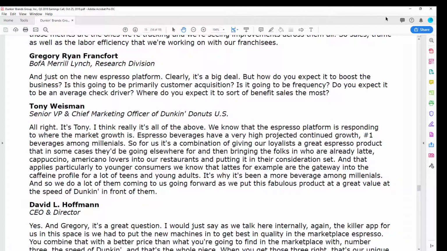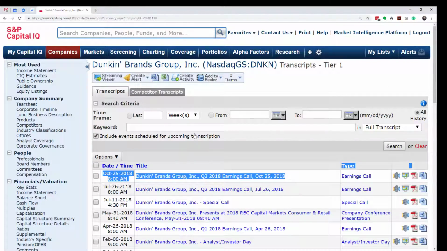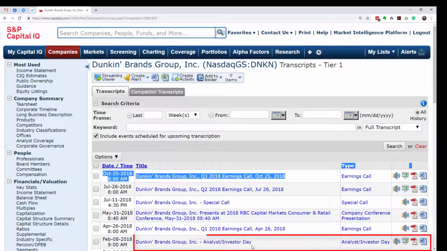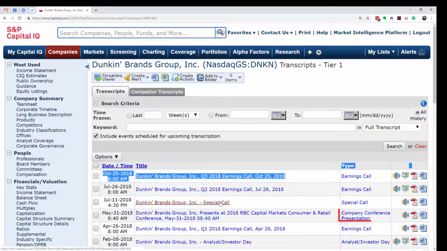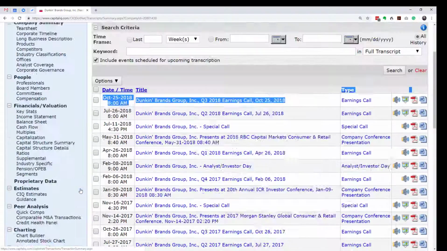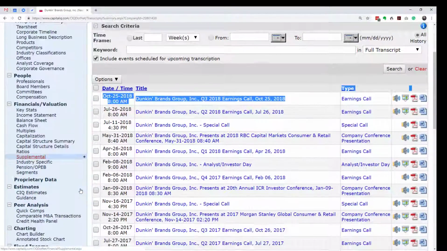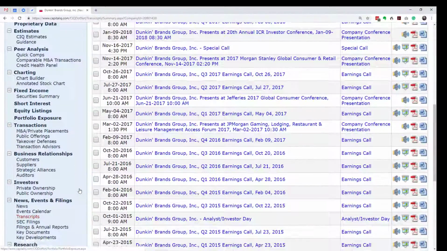So let me go back a little bit and tell you that they have analyst investor days. It's not just earnings calls. They may go to a conference. They may have a special call, and you can get those transcripts associated with that. So that's really valuable. Let me show you some other sources of information.